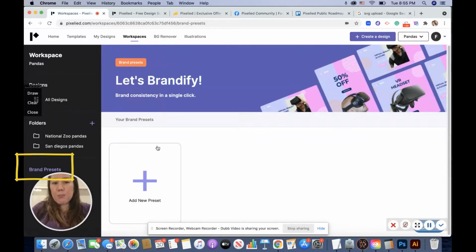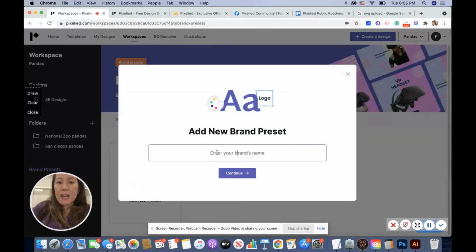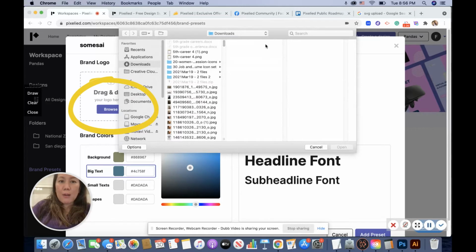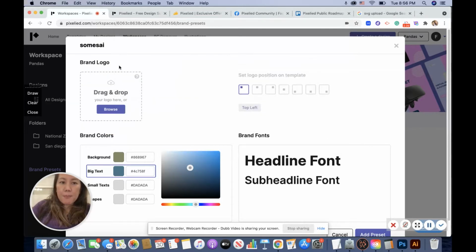So once you go into brand preset, put add new preset and say, call it something. And you can choose your branding colors. You could simply click the slide right here and change the color. And this is the hex code. So maybe you want yellow, and then right here, red, blue. And you could add and drop your logo. I don't have one right now, but you could move your logo left, right, center.